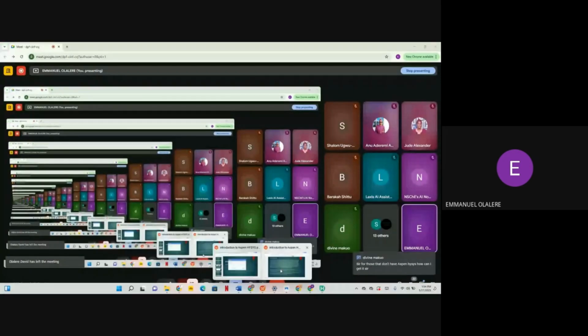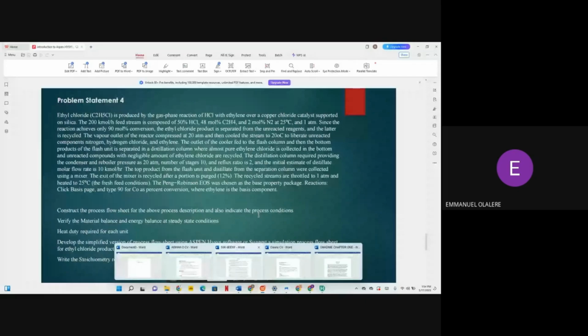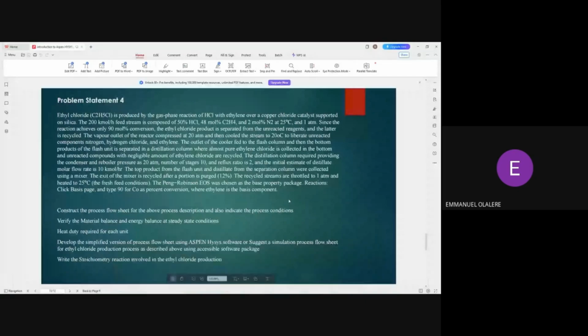So this is the problem statement: production of ethyl chloride. As a problem statement, you're going to be playing around with this. If you can do this, then you are good to go. So you just have to play around with as many problems as possible. Think of industrial processes and try to simulate them, and you are going to get better. So let's see what do we have next.